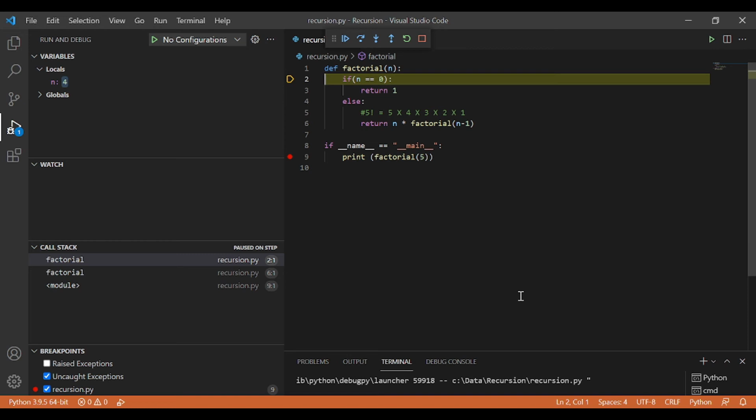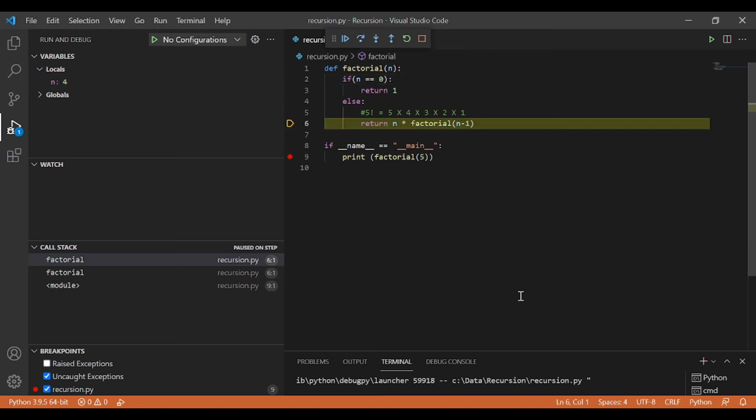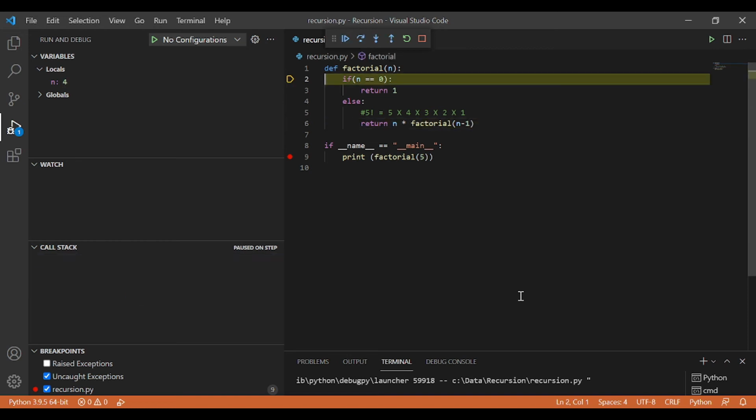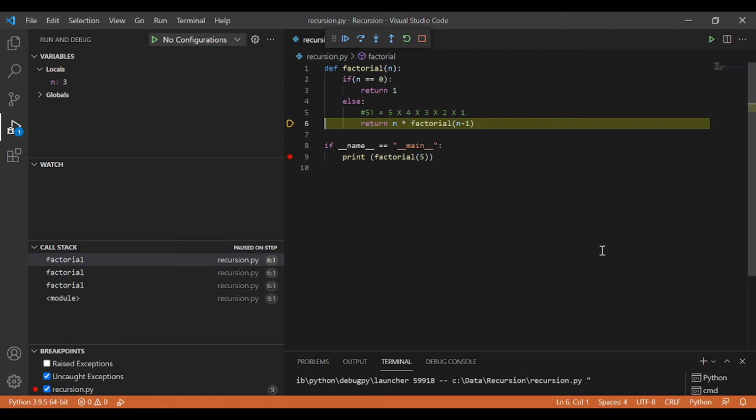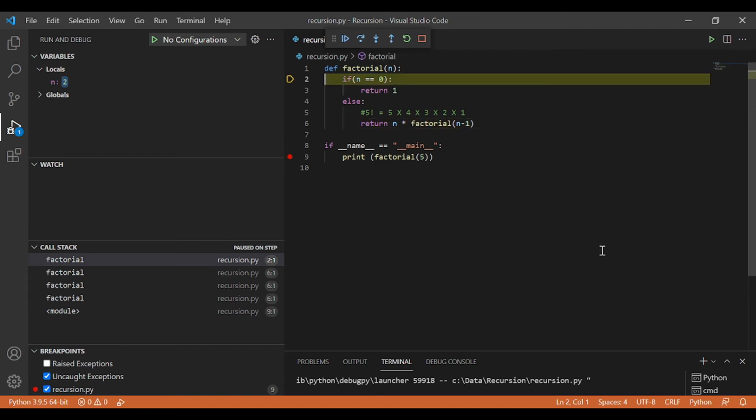Again it checks whether n equal to 0, no. So it goes back here and again goes in, with factorial of 3, which is what we see here. Then one more call stack has been added, and again we go inside with n equal to 2, and it adds one more to the call stack. Again we go around and it becomes 1.